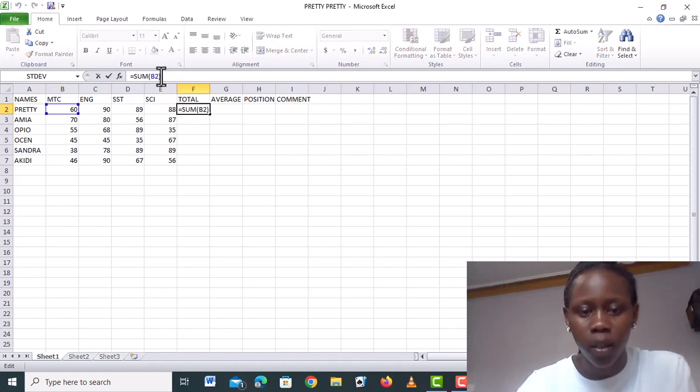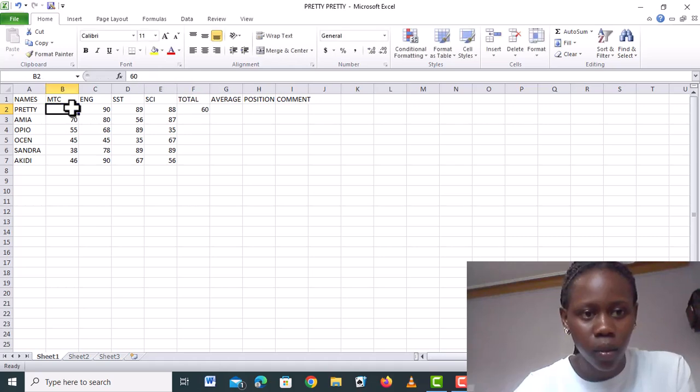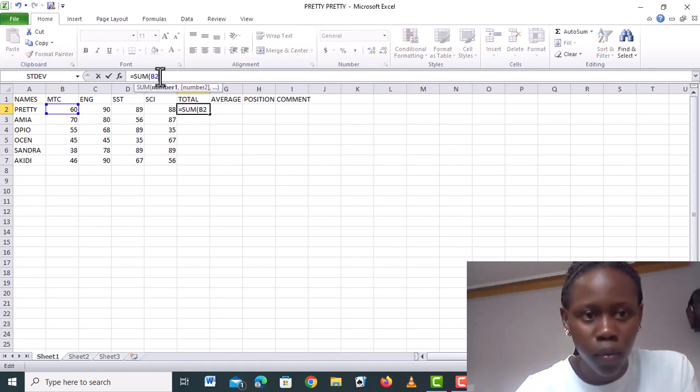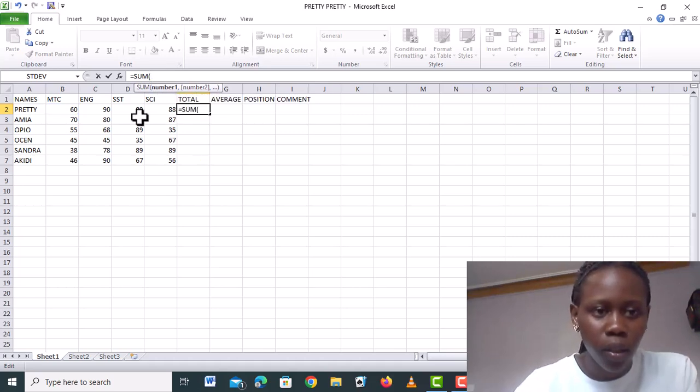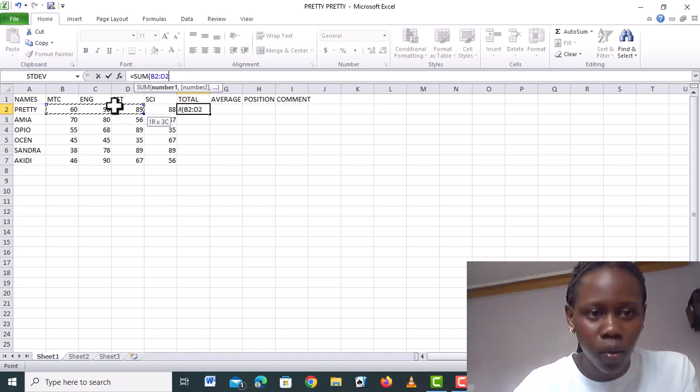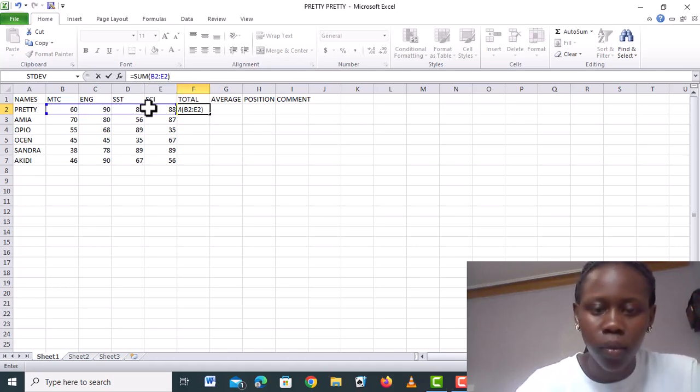Let me come back here. Getting the sum of this B2, getting the sum. Then we say sum of this. Tap on that. Then we drag it to this because we want to know their sum. You close the bracket. Then you enter. That is the total of the first student.